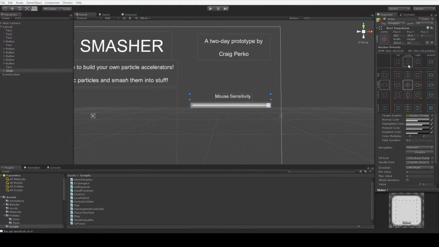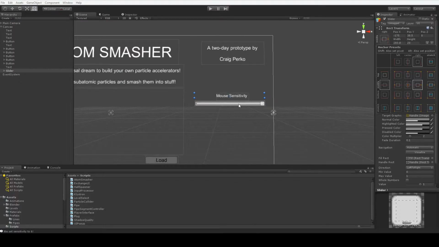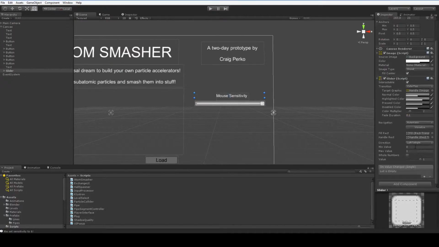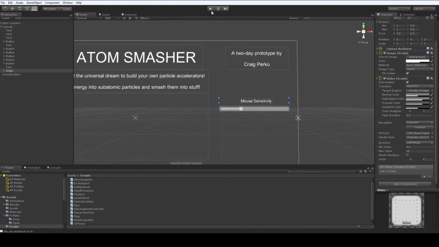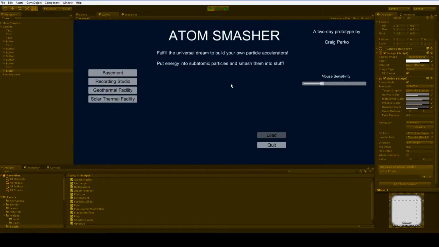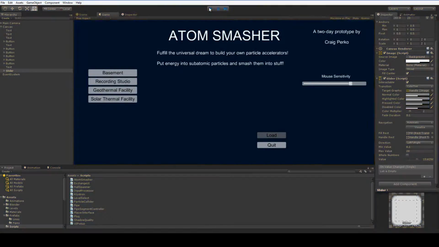The slider also needs to be anchored on the right. Now when you're setting up your slider, the big thing you've got to remember are the min value and the max value. 0.1 and 20 are what we're going for, and our default value is 6. If we hit play, well, we can move the slider, but it obviously doesn't actually change any mouse values.